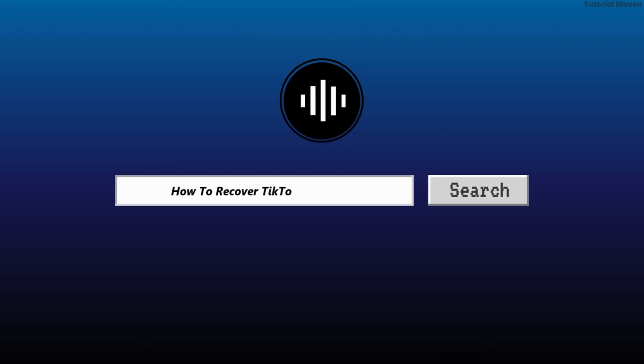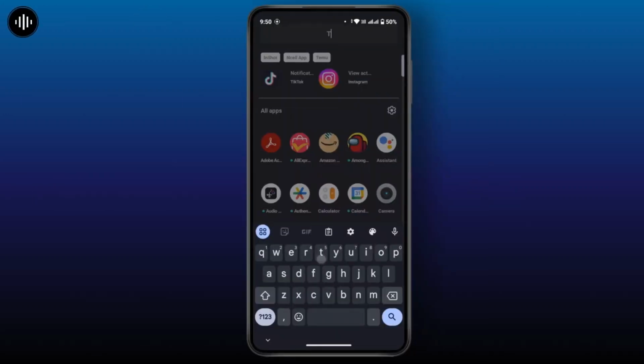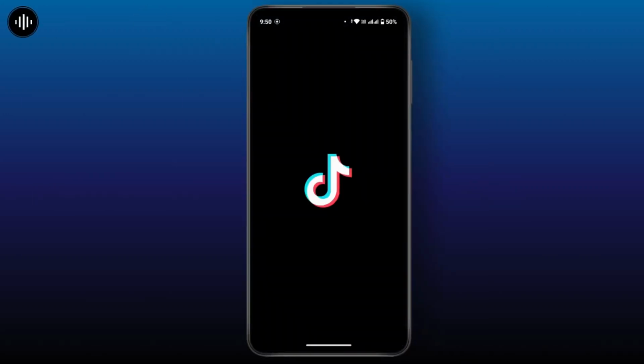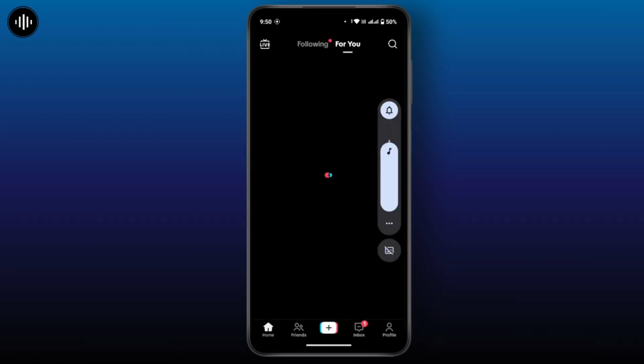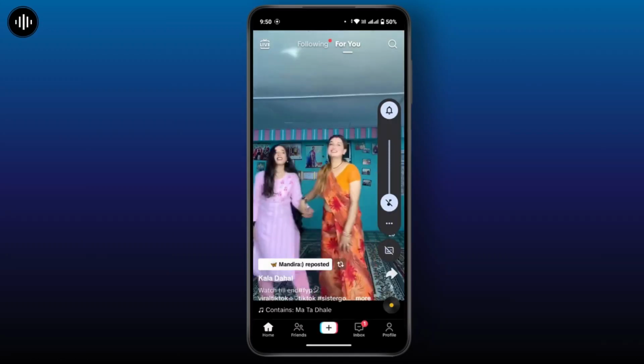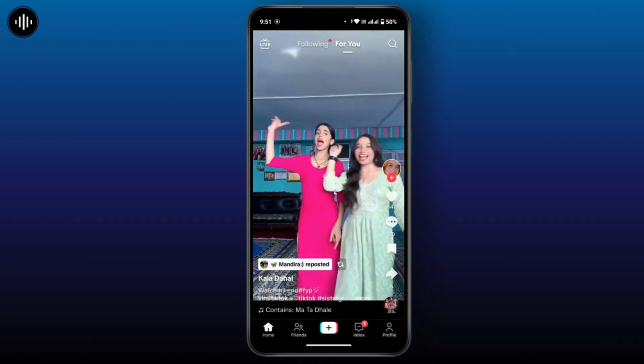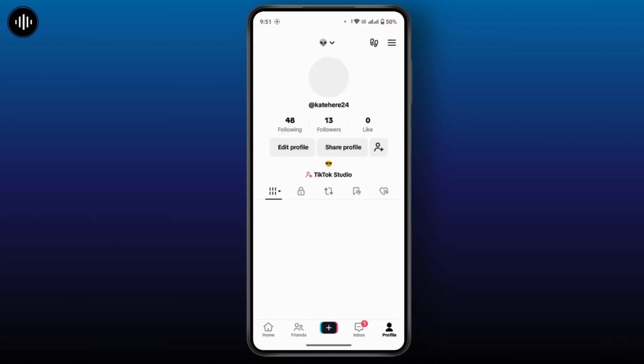How to recover TikTok messages. First off, launch the TikTok application and make sure that you're logged in with your TikTok account. Once you're logged in, now tap on the profile icon from the bottom right corner.